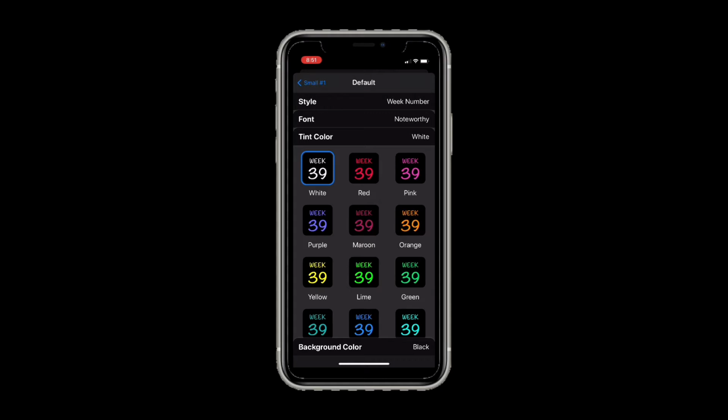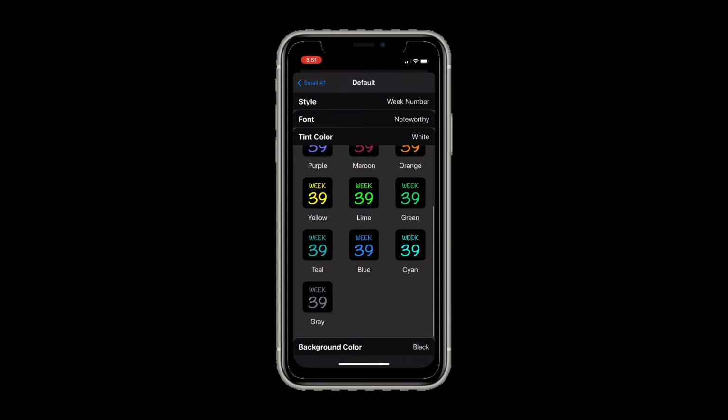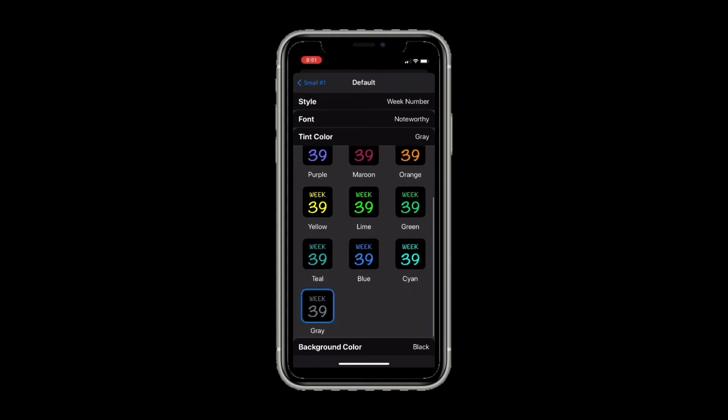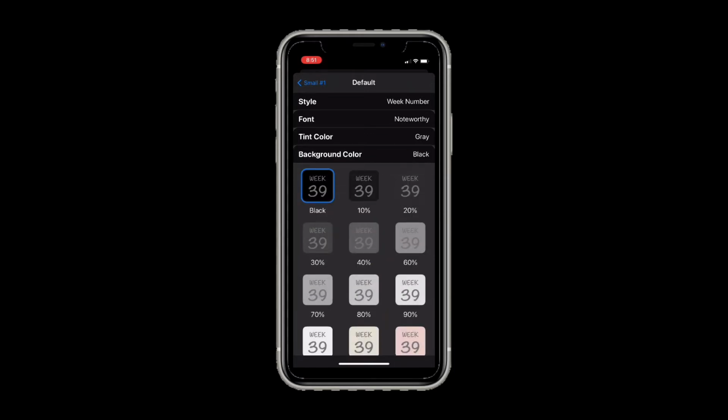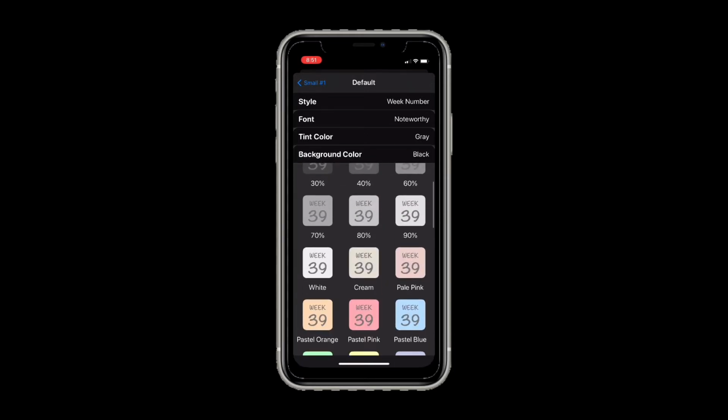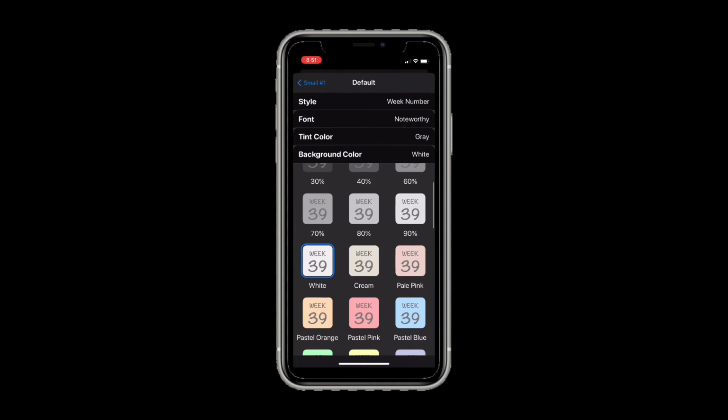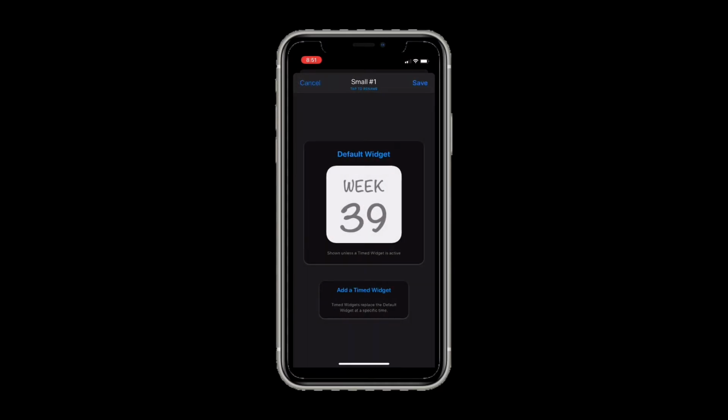And then the tint color, I am going to choose gray. So that's like the text color. So I'll choose gray. And then the background color, I'm going to choose white. So I'm going to go ahead and save it.